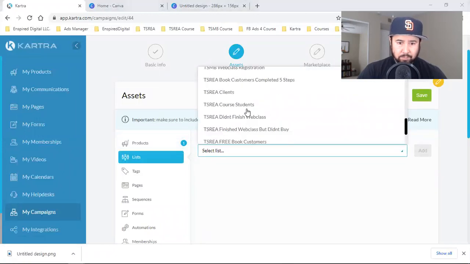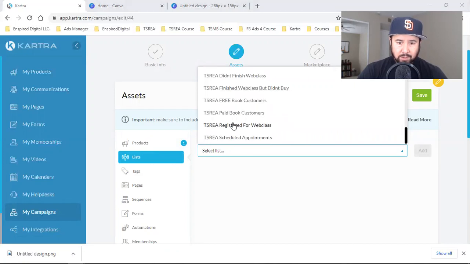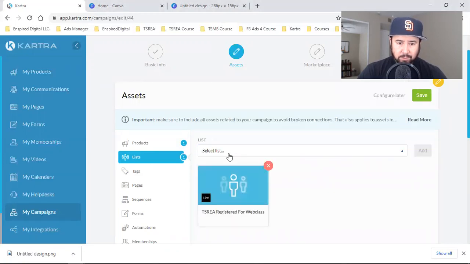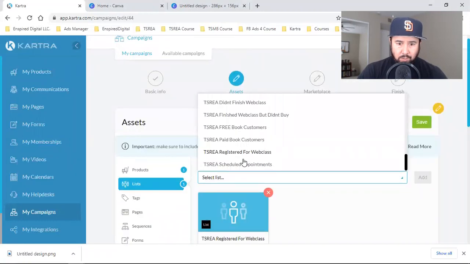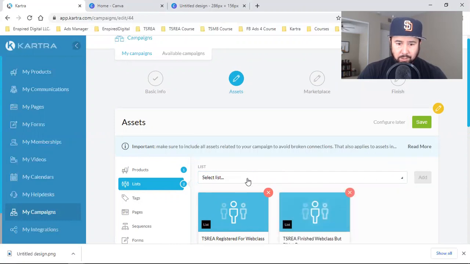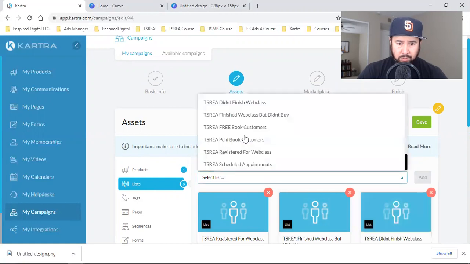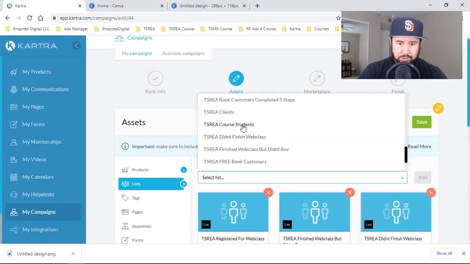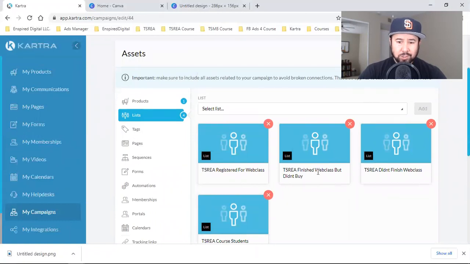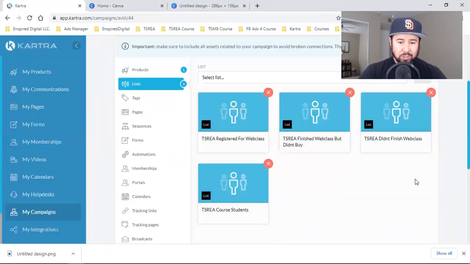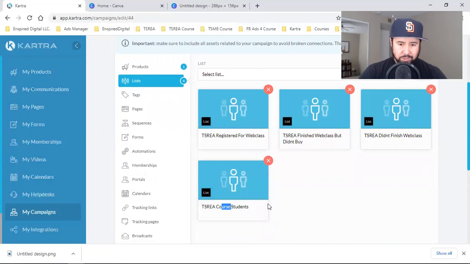Let's go to the bottom. It's going to be registered for web class, registered for web class, finished but didn't buy, didn't finish, and then students. So registered, finished but didn't buy, didn't finish, and purchased core students.